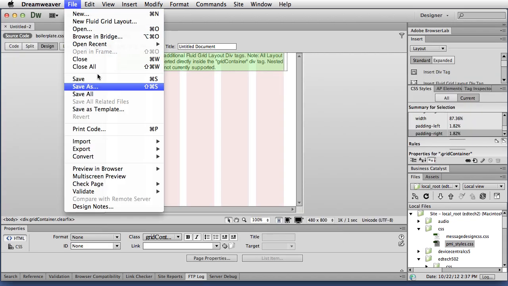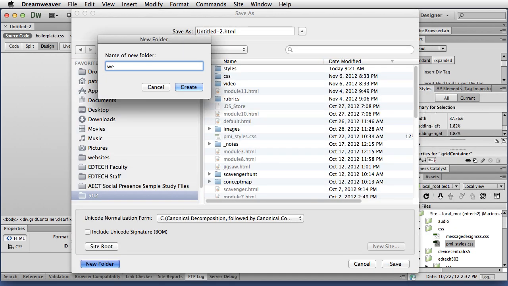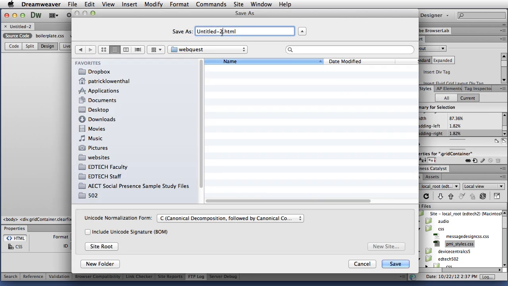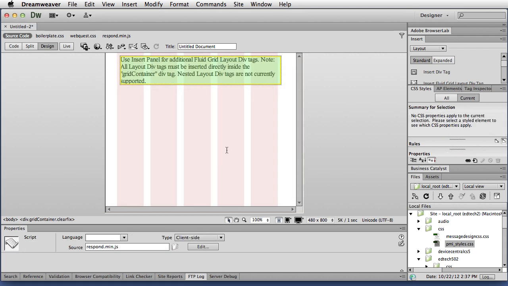And the first thing I'm going to do is save my first page. So I'm going to do a File, Save As. Within my 502 folder, I'm actually going to create a folder called WebQuest because I'm going to have so many different pages. Those subdirectories can help manage bigger, more complex sites. I'm going to save it, start. It prompts me saying that to use this fluid grid layout, it needs to copy the boilerplate and this JavaScript, and that's fine. So I hit copy.